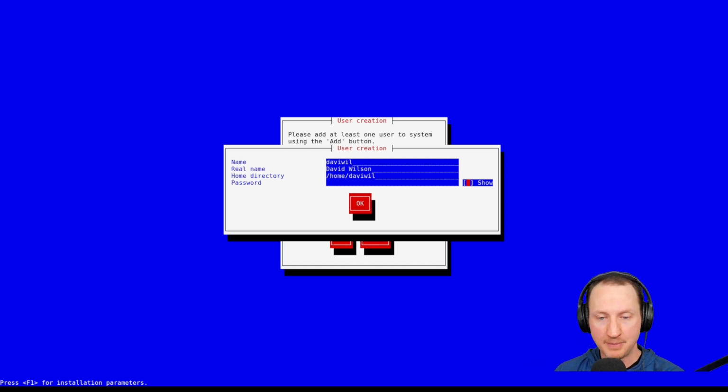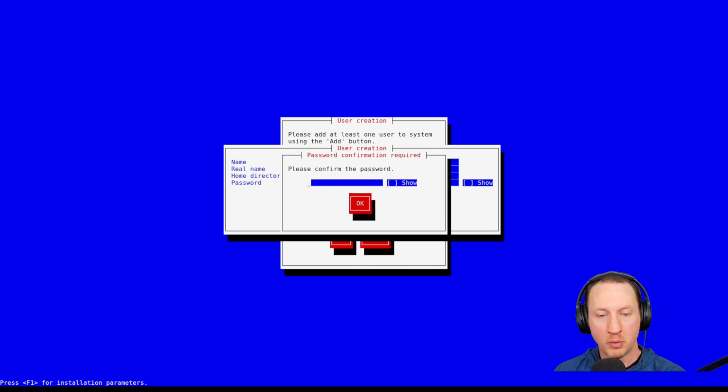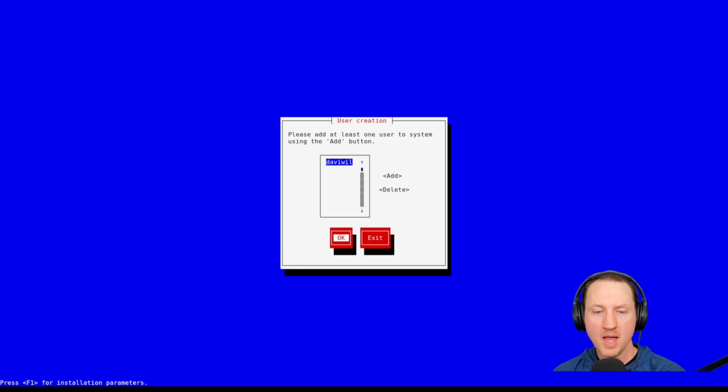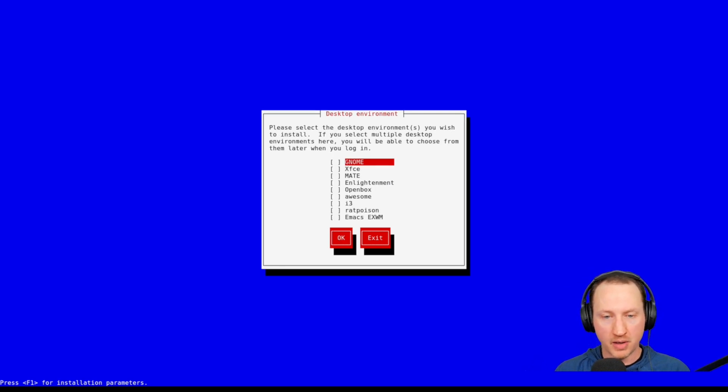So I'll just use tab to go down to the OK button. It will ask you to confirm the password, but since we had a blank password, we can just continue to the OK button again, leave it blank. And now we've got that user created. So I'll press OK to proceed through this dialog.